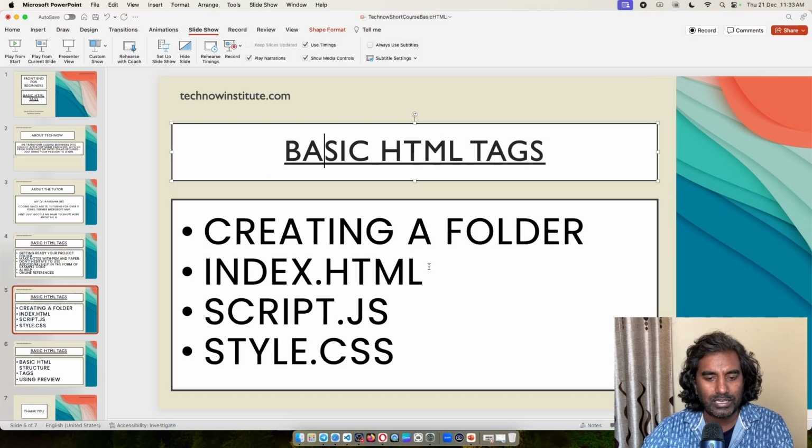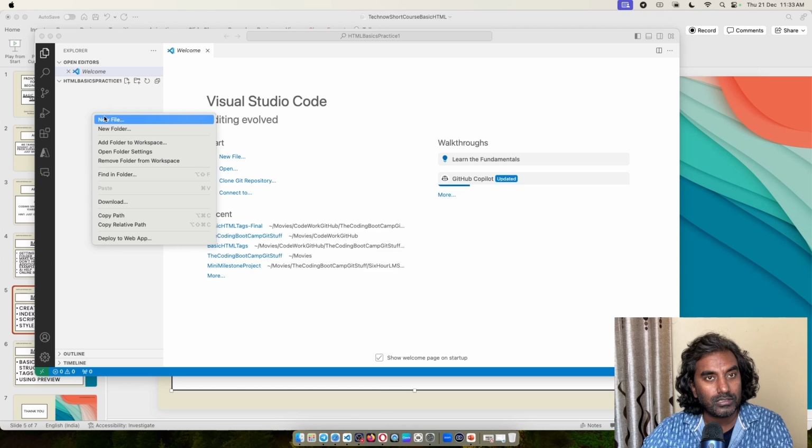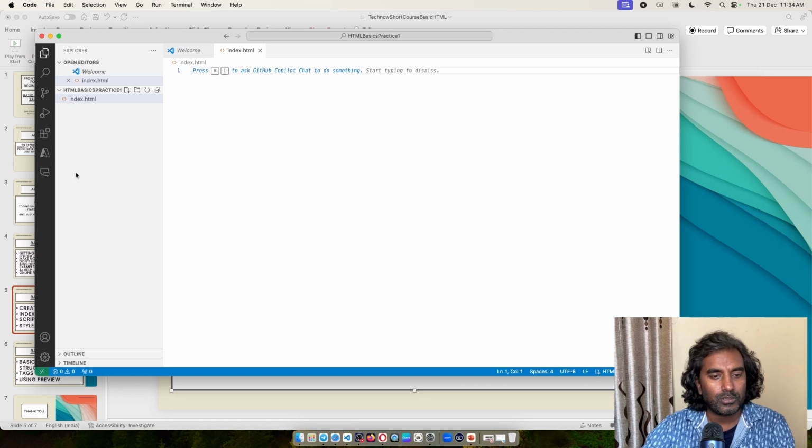Okay, now the next thing is we have to create, as I showed in the PowerPoint, three files. So this step is done. Let's go ahead and create these 3 files. So let me go back to VS Code, and here I'm going to right click, and then I'm going to say index.html. And then I'm going to create another file. I'm going to call this script.js.